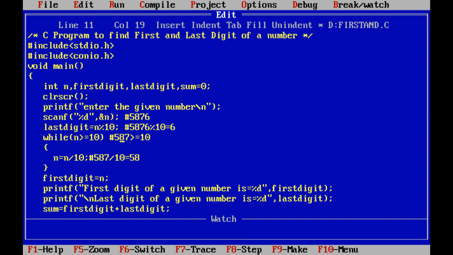Again we have to check the condition of the while loop. Now the n value is 58. Is 58 greater than or equal to 10? Yes, the condition is true. If this condition is true, the control goes to the body of the while loop and executes the statement within it. So n is equal to n by 10, with n value now 58. 58 divided by 10 gives 5. The new n value is 5.